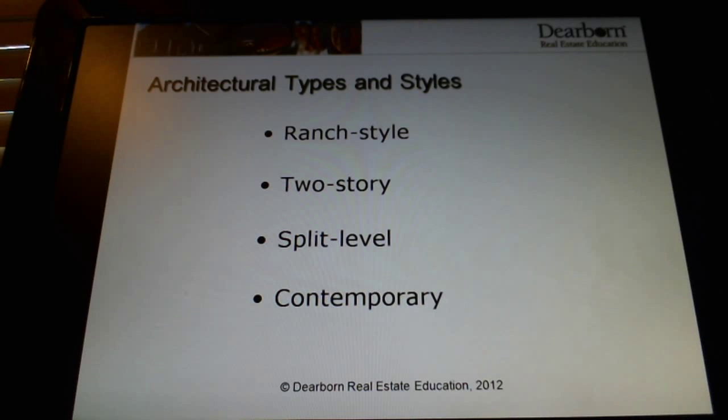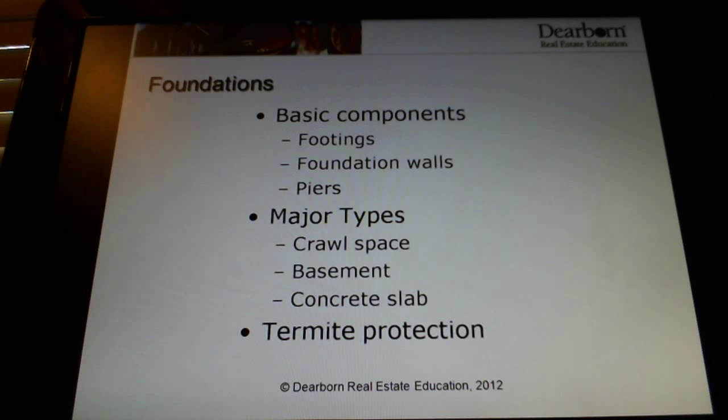When you're dealing with residential construction, the first key is to know the difference between the types and styles of properties that you could come into contact with. Those are primarily ranch-style houses, which are single-level homes, and two-story houses, which have roughly the same amount of square footage on the second floor as on the first. Then split-level homes, where the entry is sort of between the two levels. And then, of course, contemporary homes, which could have even a different configuration than any of the above.